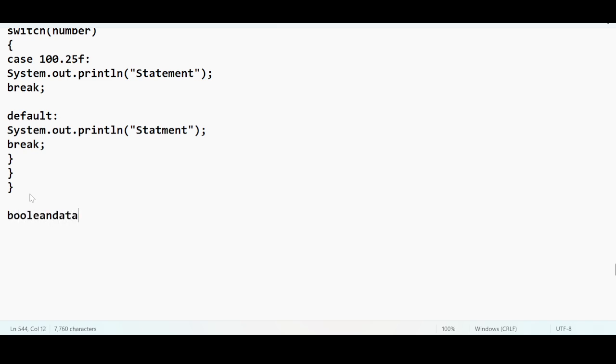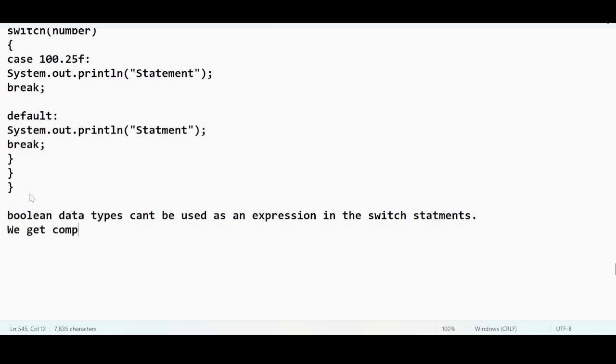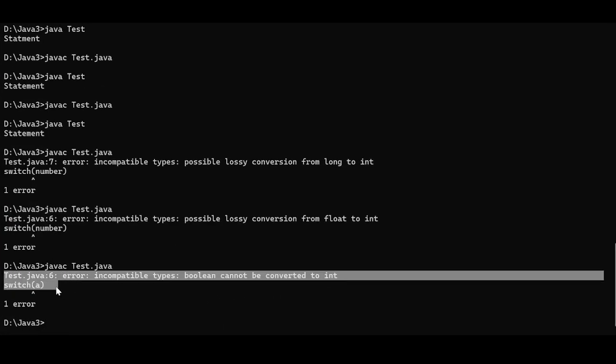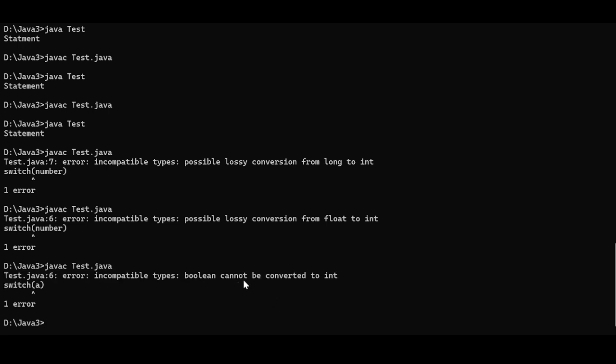Let me keep this example: boolean data type can't be used as an expression in the switch statement. We get a compilation error. This is the typical example. What is the error? Lossy conversion. Not lossy conversion, boolean cannot be converted to int.